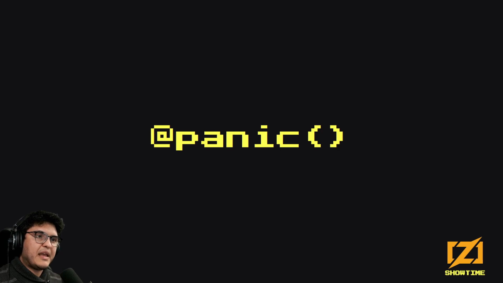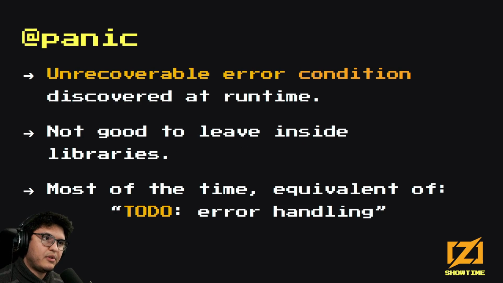Panic. What's panic? Panic is an unrecoverable error condition that you discover at runtime. You should not have panics inside your libraries, generally speaking. And in practice, most of the time, they are the equivalent of to-do error handling, so it is what people tend to abuse a little bit.